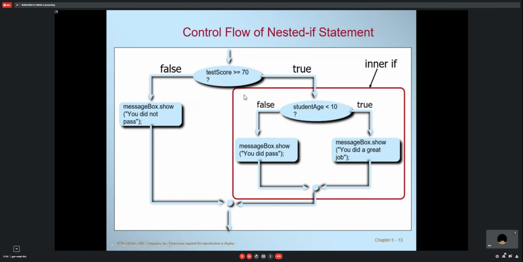But if the first conditional statement here is false, then the compiler will directly execute this statement to print the statement you did not pass, if the test score is less than 70.